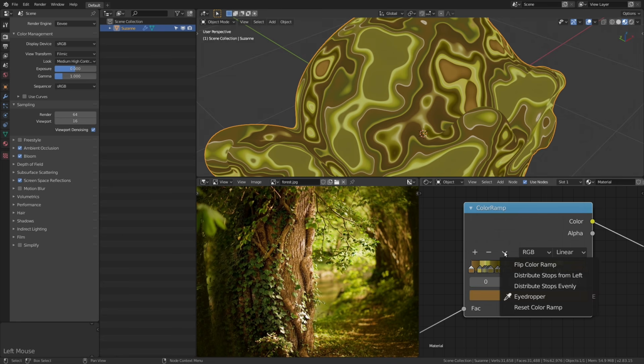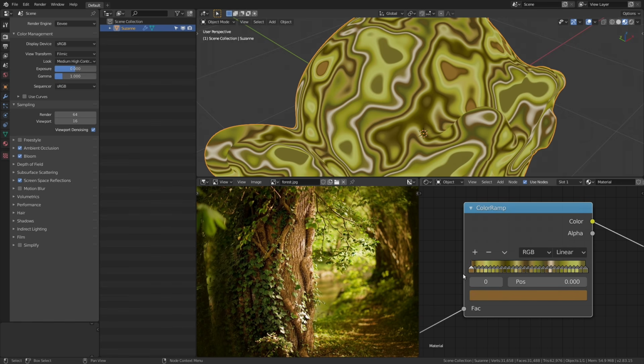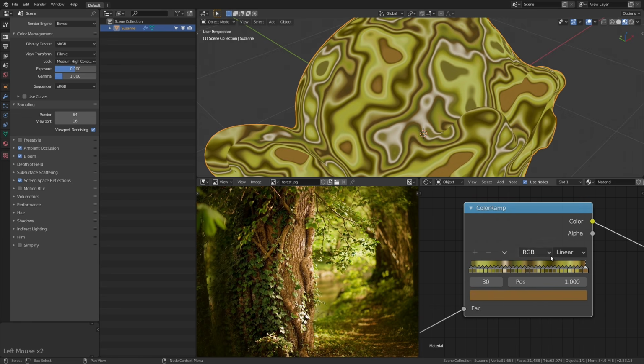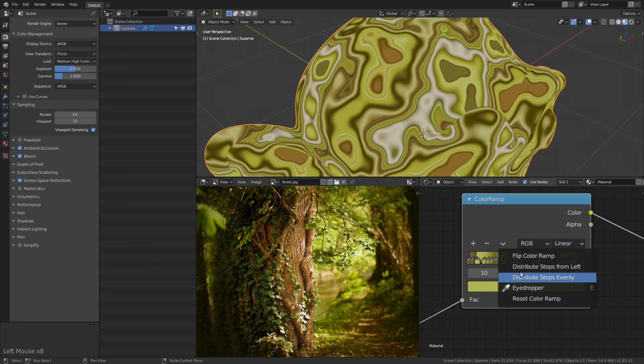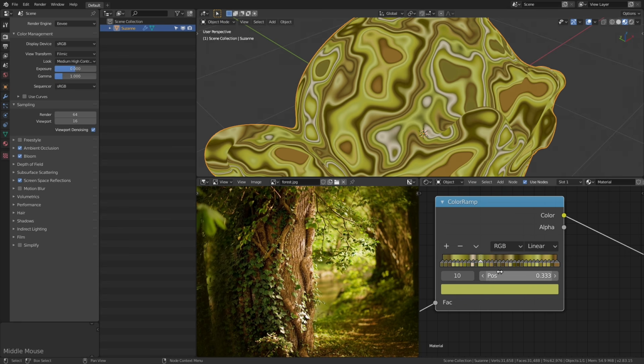Now, a few other things which are really nice. You can distribute the stops evenly. So now you've got them all evened out, or just reset the color ramp or flip it really quickly. It's really good to know that there's a whole bunch of options in here that you can use. If you have a whole bunch of color swatches like this, you can easily go between them just by using the number down here, and you can change the position as well. And if we were to change the positions of some of these, we can redistribute them evenly, and this is going to even them out really nicely.